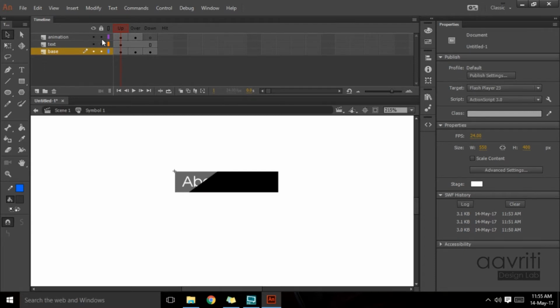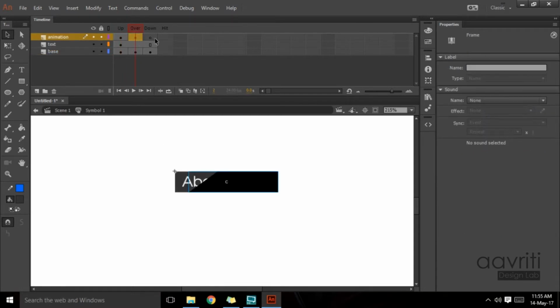Now if I switch on the third layer, the very top layer, animation, things will be a little tough to understand, but I'll break it into chunks for you. I have two stages defined on the animation layer. The very first one is up and the second one is over. The upstage is more of a static thing.